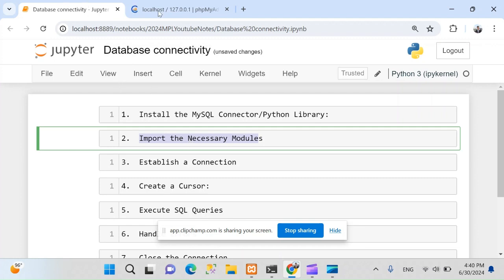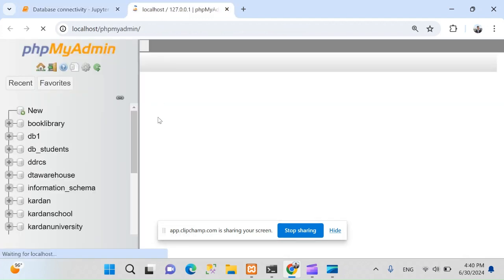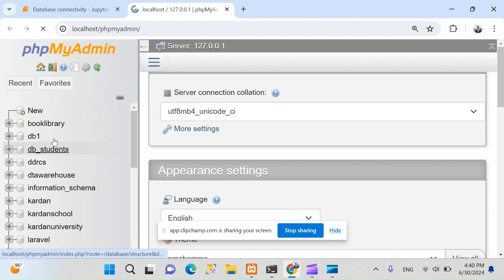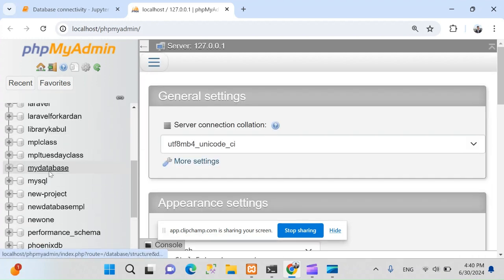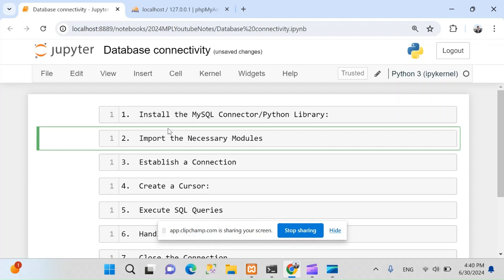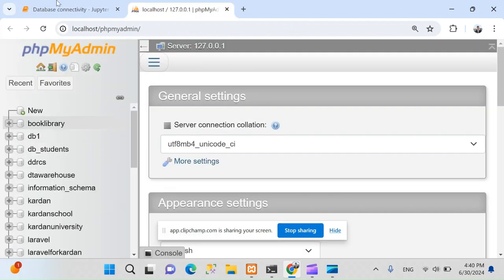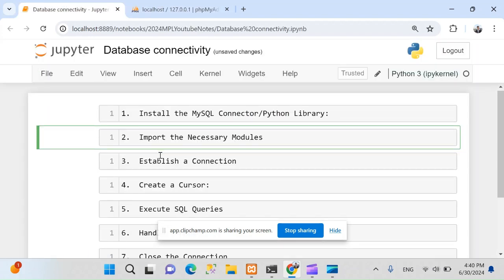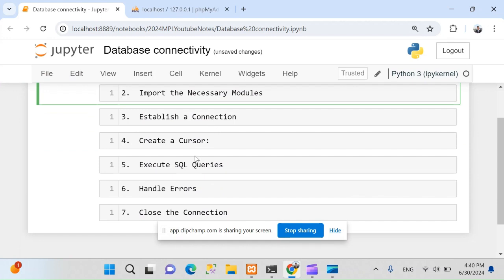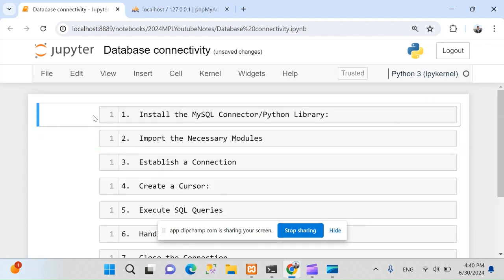Now you will see this is my MySQL database, the database that I already have. I will connect this Python application to this database. The third thing, I need to establish a connection. The fourth thing, I need to create a cursor. Then we will execute some queries. So let's go for the first step, which is installing the MySQL connector.